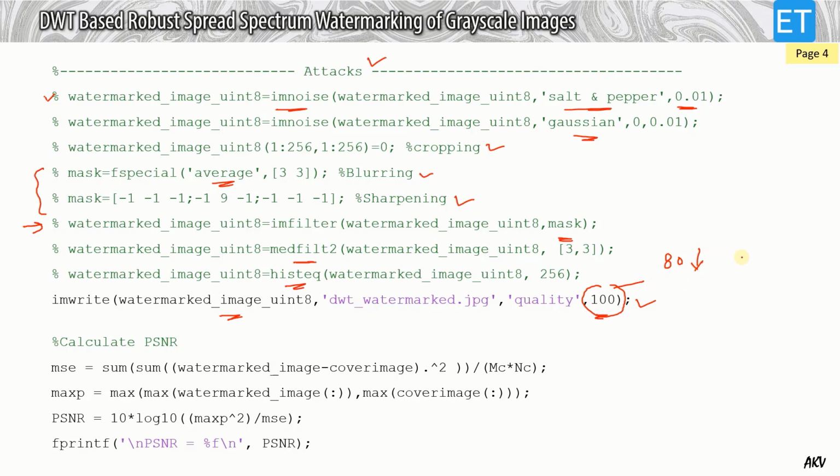So you can go for 80, you can go for 60, 50, 40, and let's say you can go further, and then you can check the quality of your retrieved watermark in this case of image compression. And with these lines of code, I'm calculating the PSNR between the watermark image and the original image.